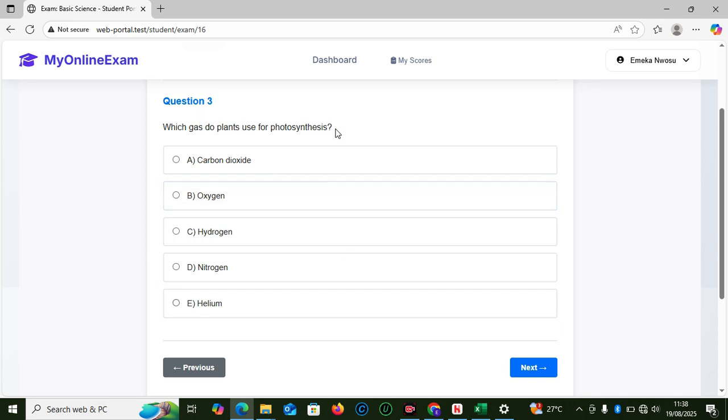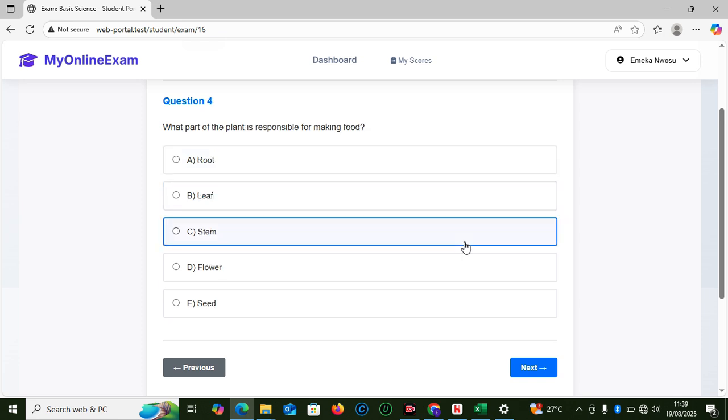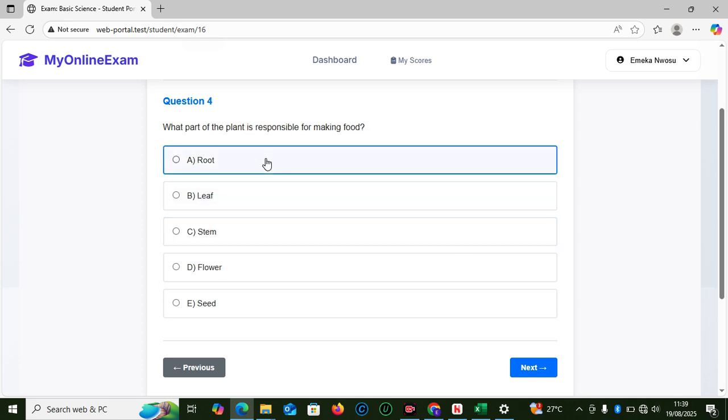Which gas do plants use for photosynthesis? You can see it automatically redirects to another question. Which part of the plant is responsible for making food? So you can see once you choose among the choices, it takes you to another page, another question.